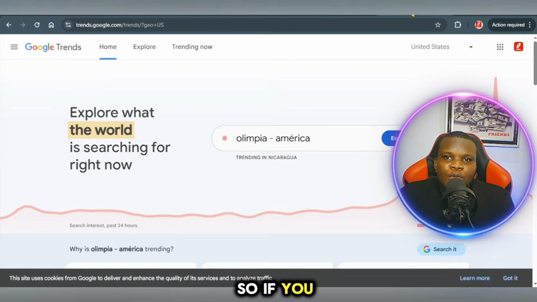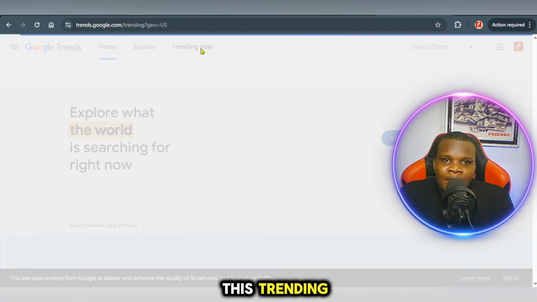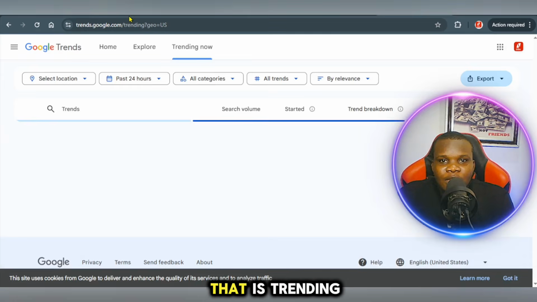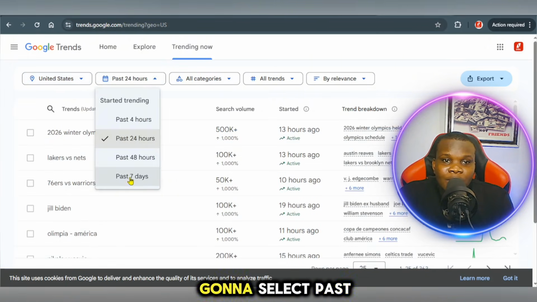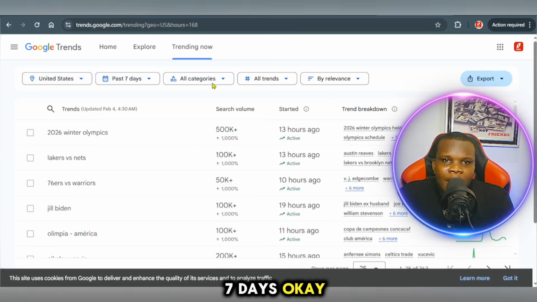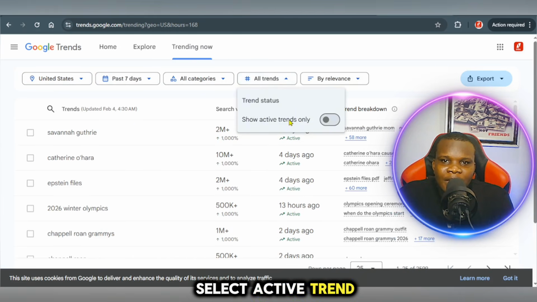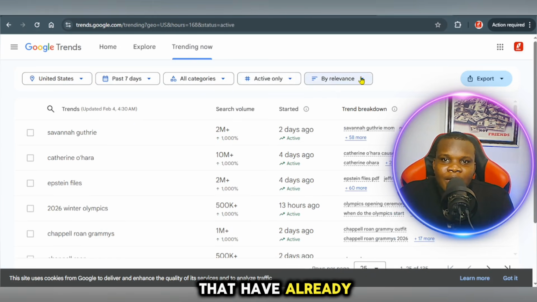If you go to Google Trends, you can click on Trending Now to know if what you found is actually trending. Then select United States. I'm going to select the past 7 days, and also select active trends, not the ones that have already died off. Then for relevance, you simply leave it like this.